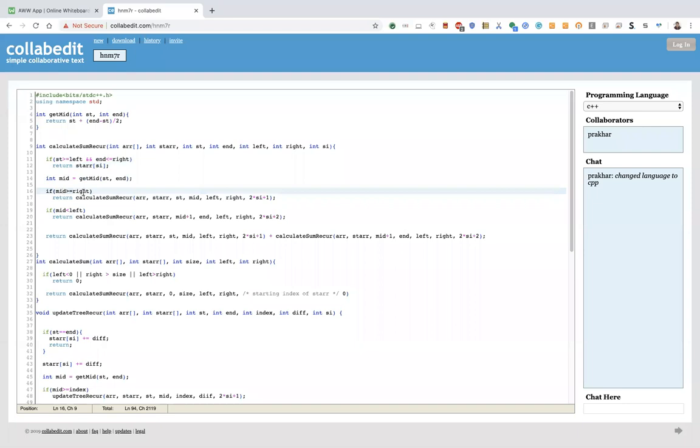Is mid greater than or equal to right? What is right? Right is 4. No, it is not. Then we'll check this. Is mid less than left? What is mid? Mid is 2. Is it less than left? Left is 1. No, it is not. So we call calculate sum here.